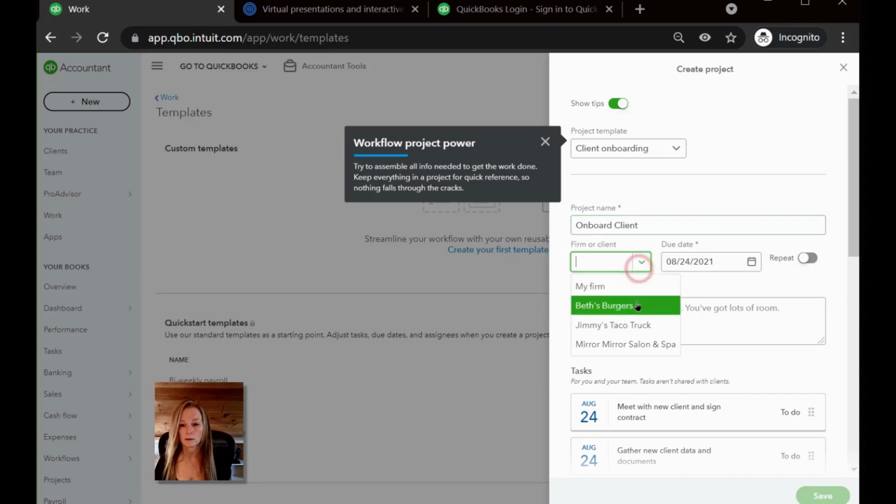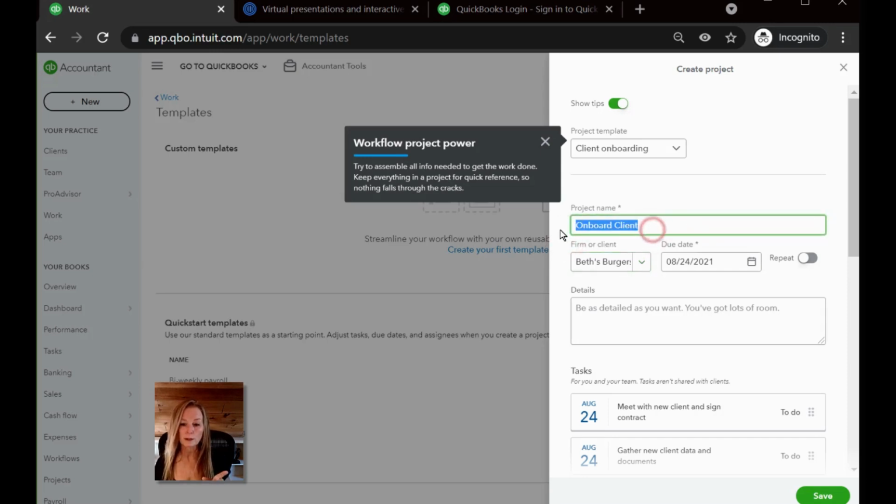The template is client onboarding. This is for Beth. Maybe we need to set her up. We can make it a repeater. Probably not. This means it would repeat every month or every week. Onboarding a client should just happen the one time, right?